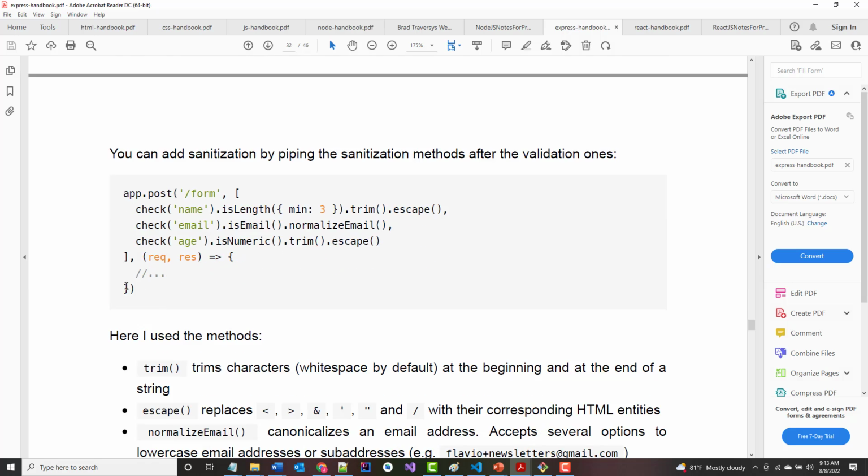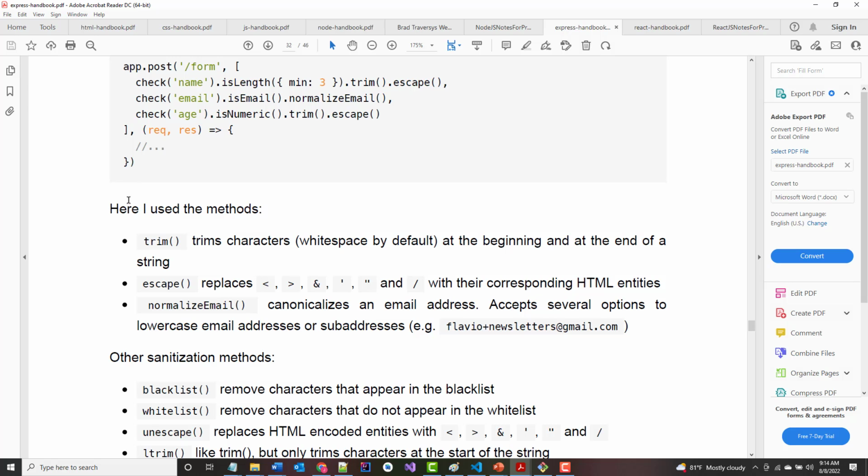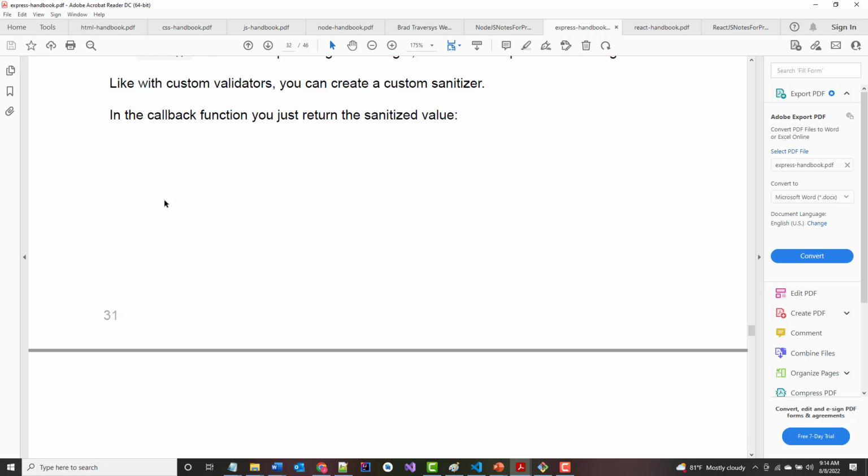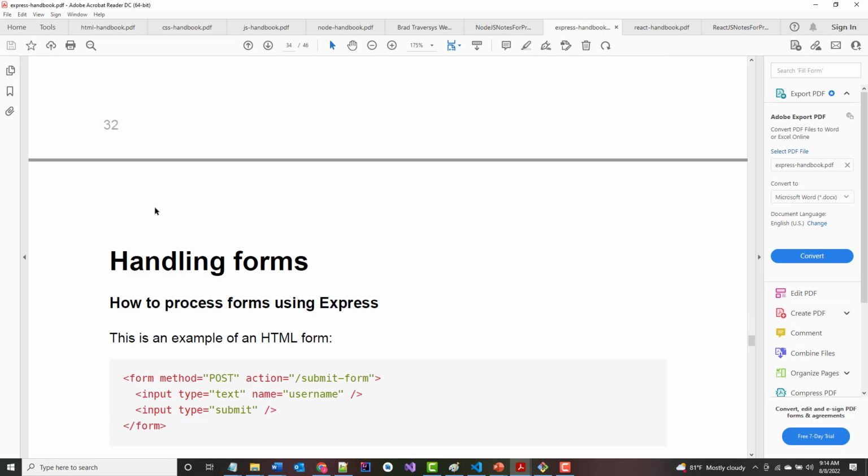So they say here, you can add sanitization by piping the sanitization methods after the validation ones. And it looks like, well, geez, why are you doing all this stuff? Because about the worst thing that you can do is to allow bad data into your system. All right. So here's some sanitization methods. Here, as it says, you can force conversion to a certain kind of format.